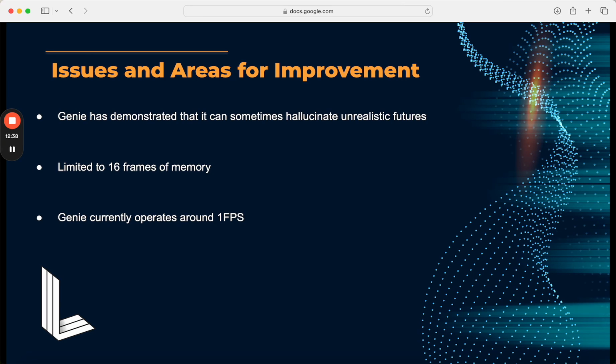So there were 3 main issues and areas for improvement identified by the researchers, including that Genie still has the potential to hallucinate some unrealistic futures. It's limited to 16 frames of memory, and it currently operates at 1 frame per second. So still has some room for improvement in terms of capability, but it's definitely on the right track.